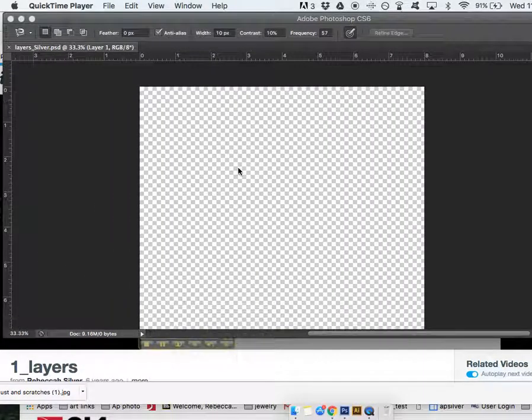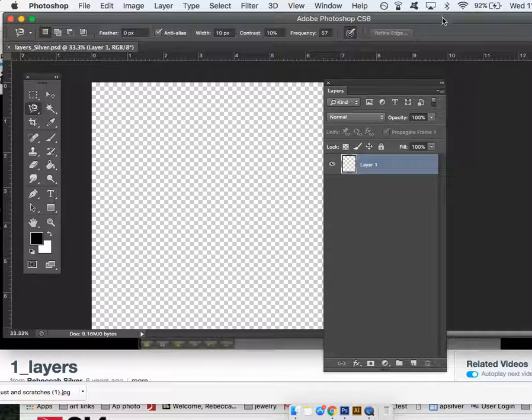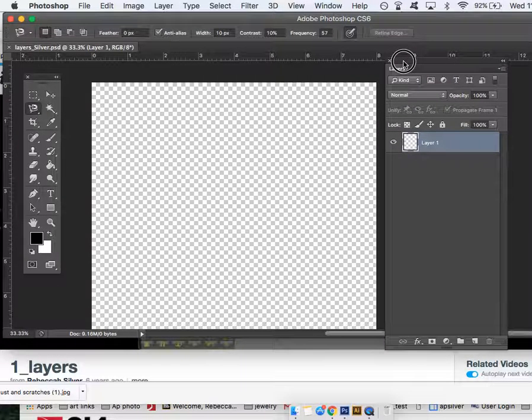So let's start with the basics. So you're in Photoshop, you've got your document, right? And at this point, you'd like to do something with it, right? So let me show you a couple quick button tools.